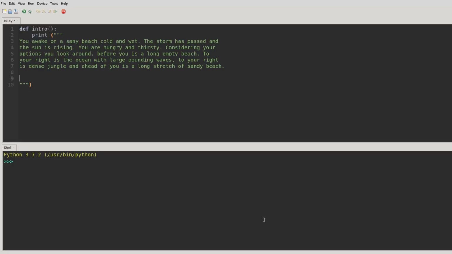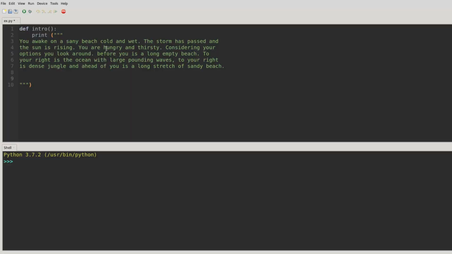I'm just going to pose the question right here. We can ask the question a few different ways, but I'm going to pose it right here. Notice I have a couple mistakes here. So now I'm going to ask them if they want to explore the beach or explore the jungle. Let's make it simple.